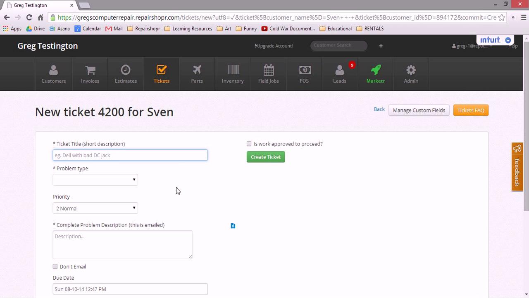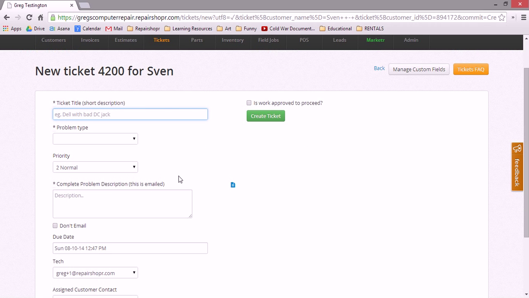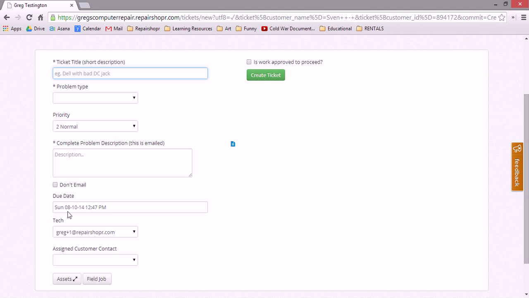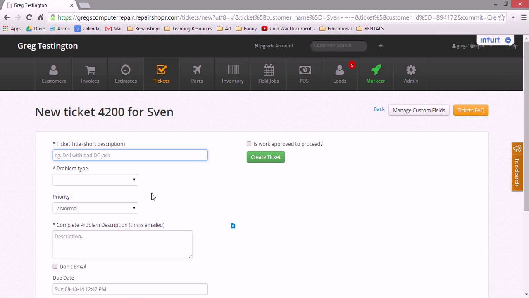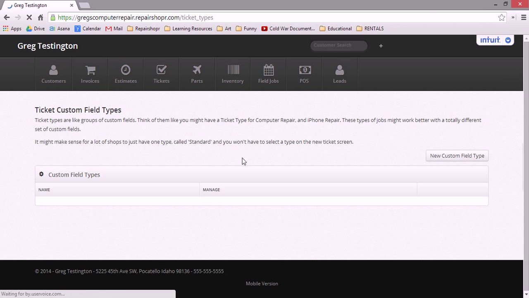Now you'll see there are some default fields here. This includes, of course, ticket title, problem type, which are customizable, and of course the description, among some other things. Now, a lot of shops will want to capture additional information depending on the check-in, whether they want to capture password information, serial numbers, etc. So for that, we have custom fields here. Now I'll go ahead and manage them before filling out this ticket.